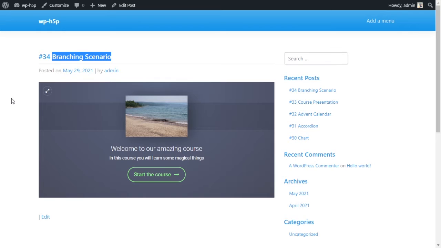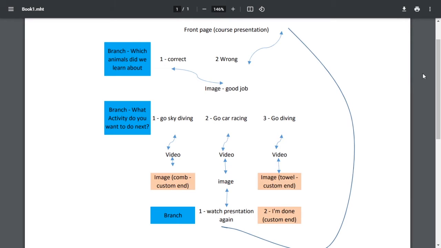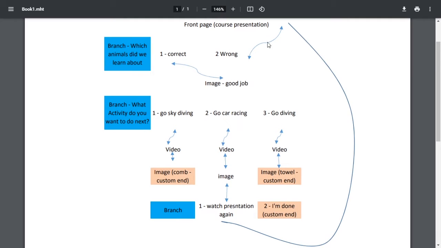So a branching scenario is basically a presentation that moves along based on the choices that a user makes. That's the simplest way I can put it. And you can add videos, images, image hotspots, presentations, text, all of these things. So this is the one that we've made, and this is the plan that we followed to get there. So we have a front page, and we have some questions.